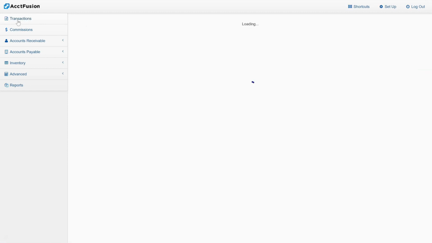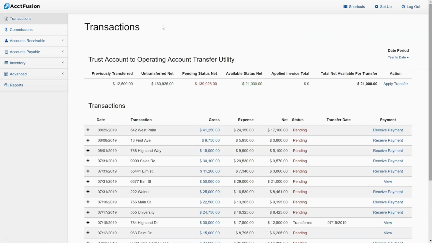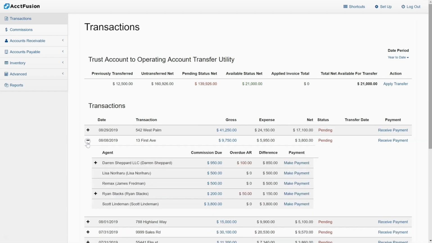because it is closed. So we'll go to the transactions tab, and notice that all of the transactions are organized by close date. Ours, 13 First Avenue, was closed on August 8th, 2019. So we can expand that right here. And in the expansion, we can see all of the payables that the office has to pay out. And so we can make these payments directly from the screen, which is very nice. We can also receive the payments here.